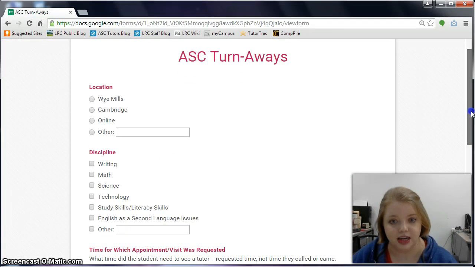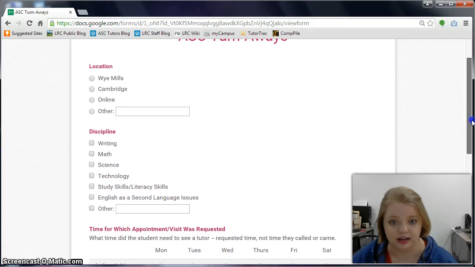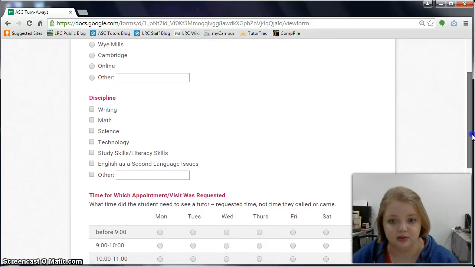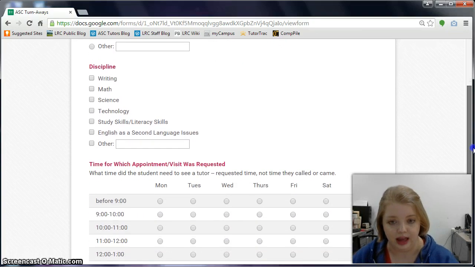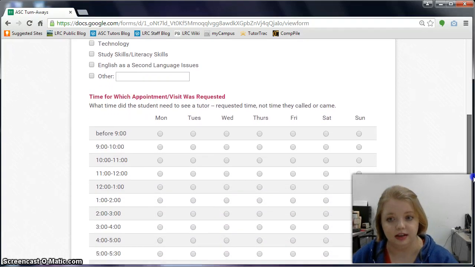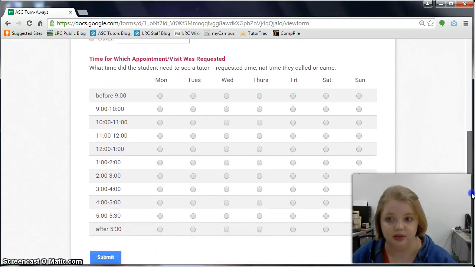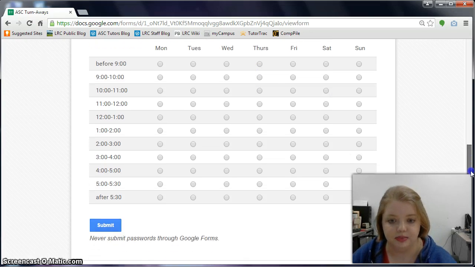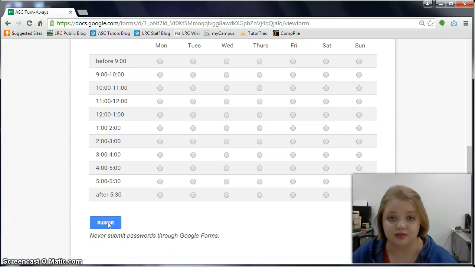You would indicate the location that you are working at, the kind of discipline that the student was looking for help, and the day and time in which the student needed help from a tutor. So say it was Thursday at 9:30 and we only had one tutor and the tutor was already working with someone and the student couldn't wait. You would click this button and press Submit. That's all you have to do because the results go to us, the senior staff members, and then we can analyze them at a future date.